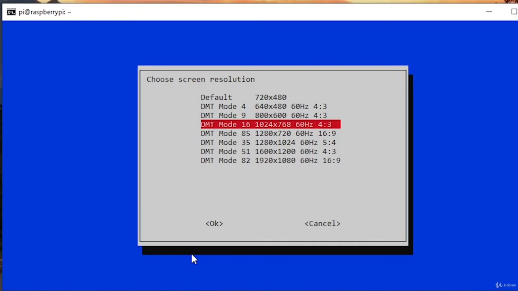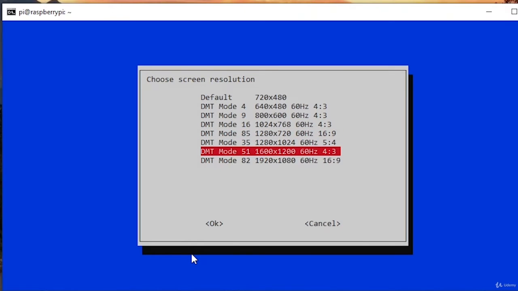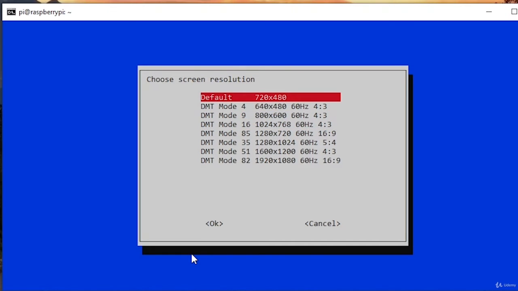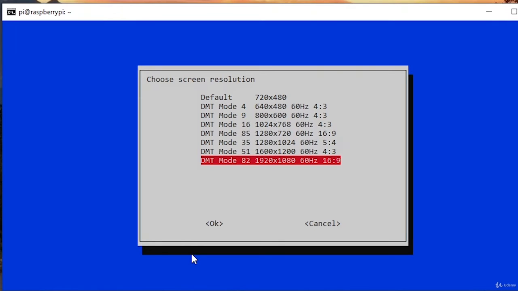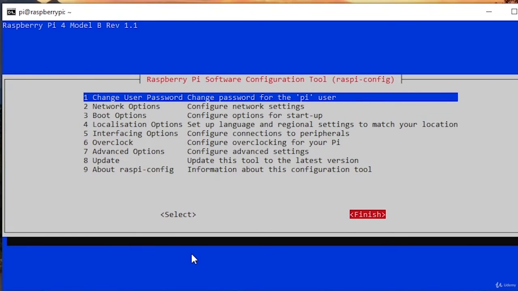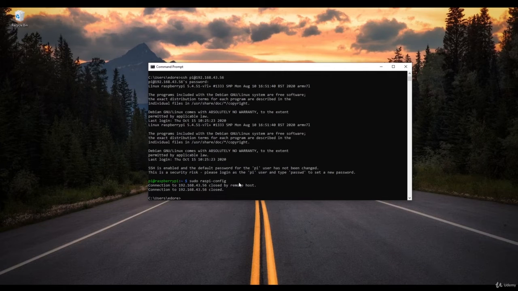If you are using a laptop, for example, I'm using a laptop with a full HD screen, so I'm just choosing that option. If you're using any other monitor, you can choose whatever resolution you want, just don't pick the default one. I'm going to choose that, press enter. The resolution is set. Now I'm going to press finish. Would you like to reboot again? Yes. Those are the three steps we need to do so we can enable VNC and make it work. So now we have set up VNC on the Raspberry Pi.